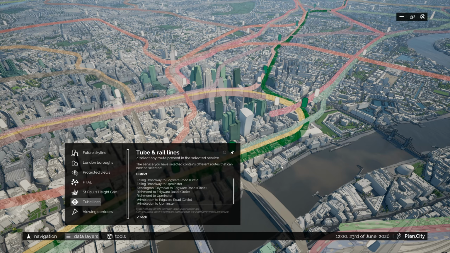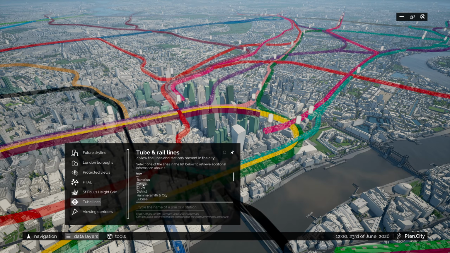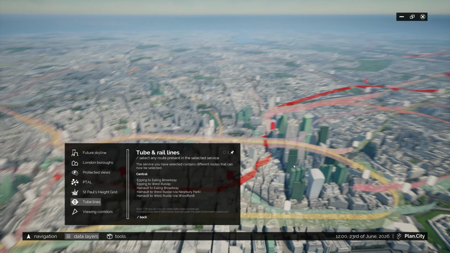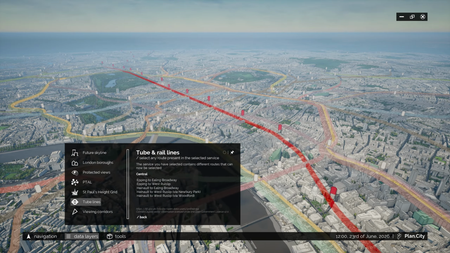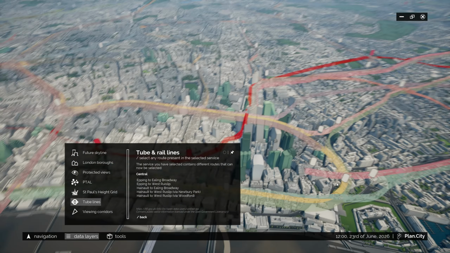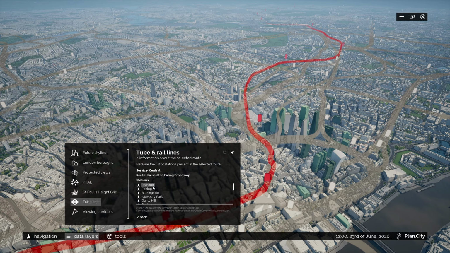There are two ways to select services. You can click directly on the color lines in the viewport, or you can select entries from the Tube Lines panel itself. When we select a service, all unrelated lines fade into the background, while the stations associated with the selected service become highlighted. If the service contains multiple routes, the panel will update and display the available route options.